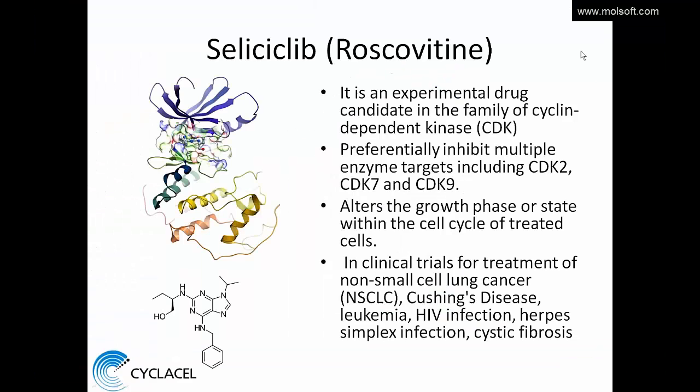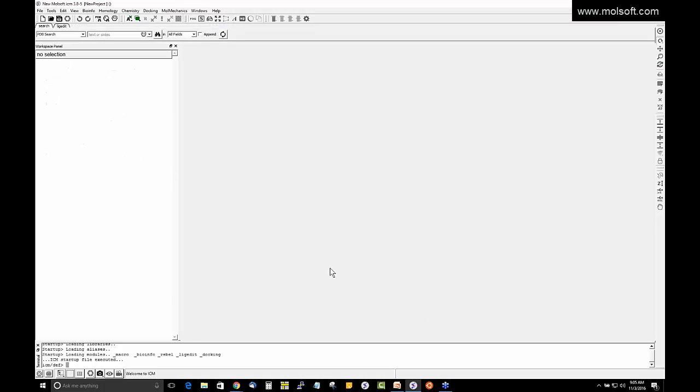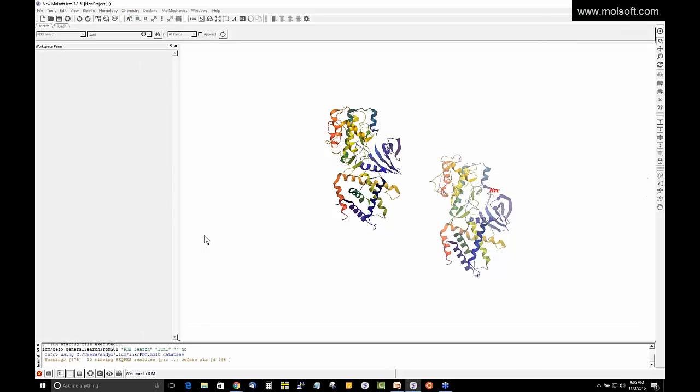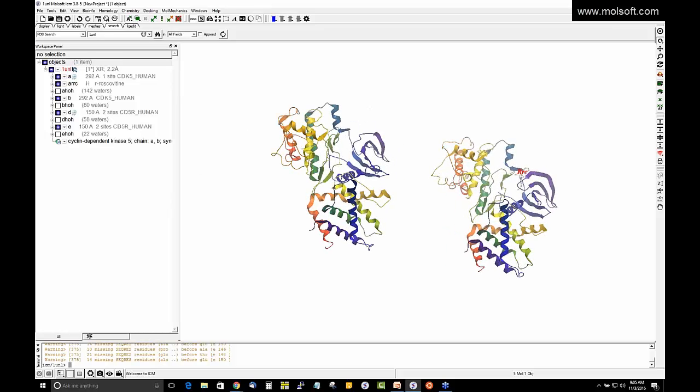We need to load and display ICM. You should have an ICM icon here. The crystal structure PDB code is 1UNL. So you go to the search tab, type 1UNL, and we can see the two main molecules, A and B.